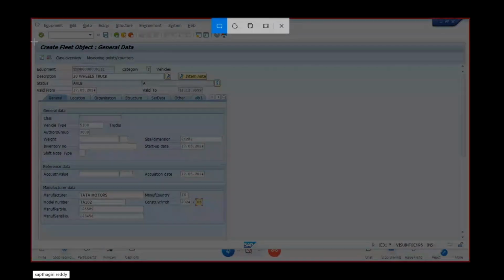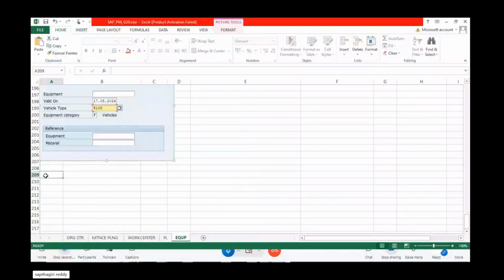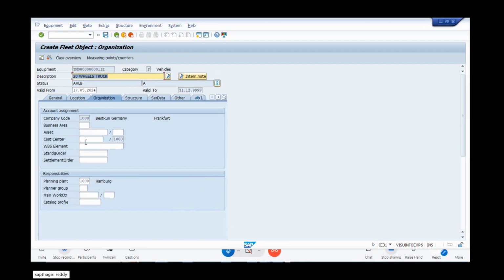Manufacturing country, and this much we have given. What is extra that you maintain for the fleet objects? That is most important. Anyway, this also has majorly no effect on the production. Let me go for cost center, let me go for some planner group. I'll provide some work center, and the plant associated with the work center.